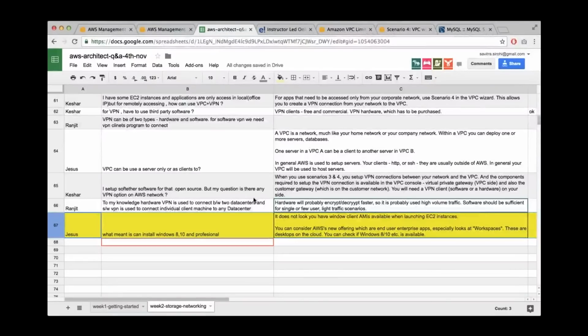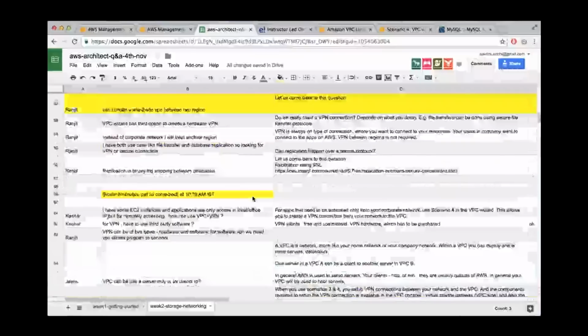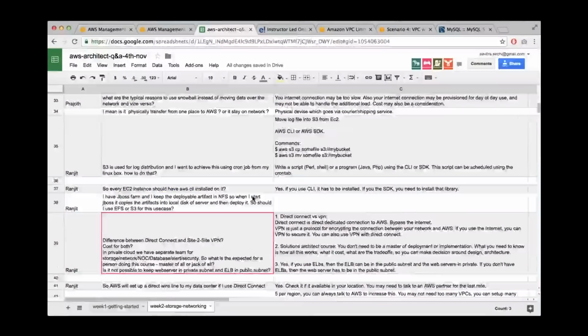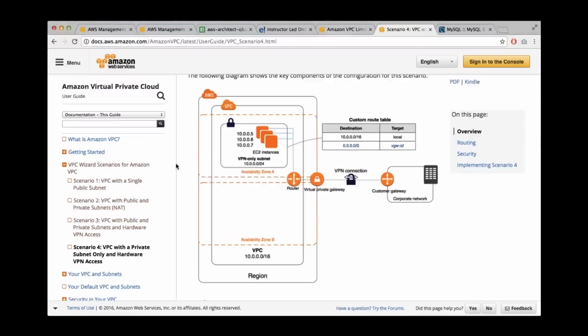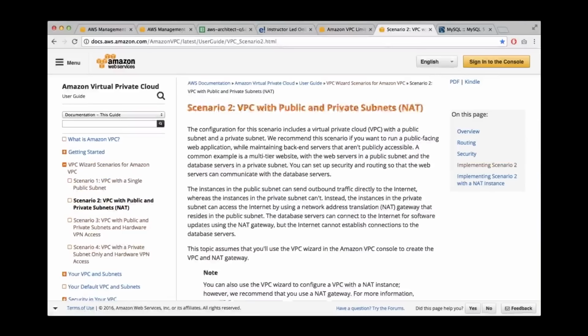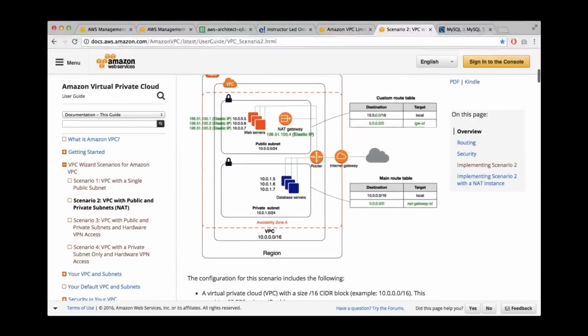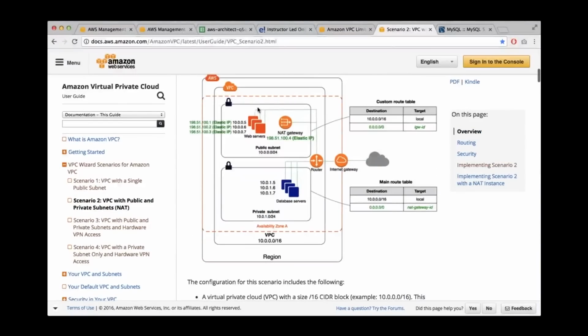All right, okay, folks. So now let me show you one more thing, just to reinforce this VPC concept. Let me show you how to set up scenario 2. This one, scenario 2, is actually a VPC with two subnets. One subnet is public, and the other one is private. So we can set this up and take a look at what it looks like.